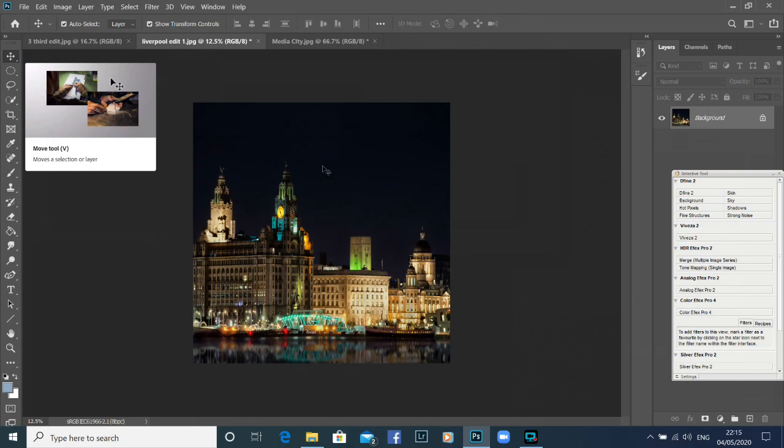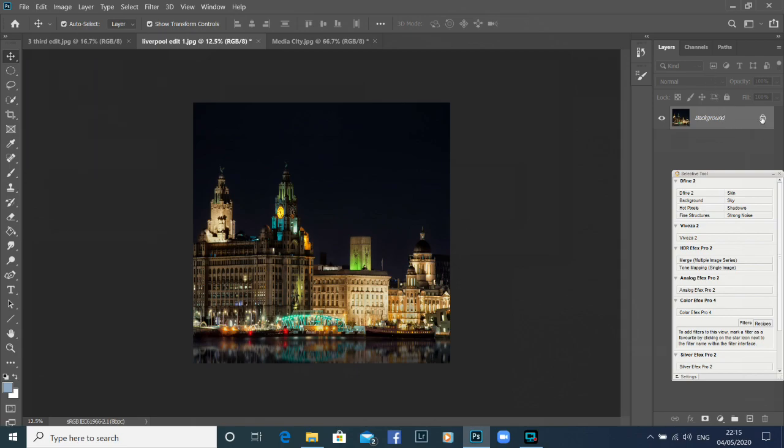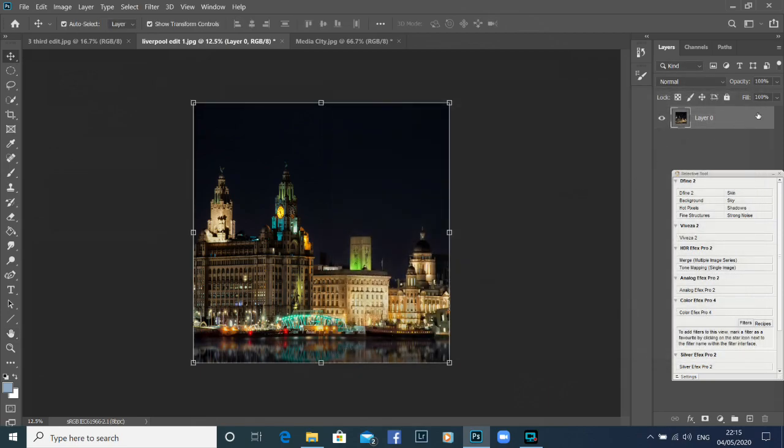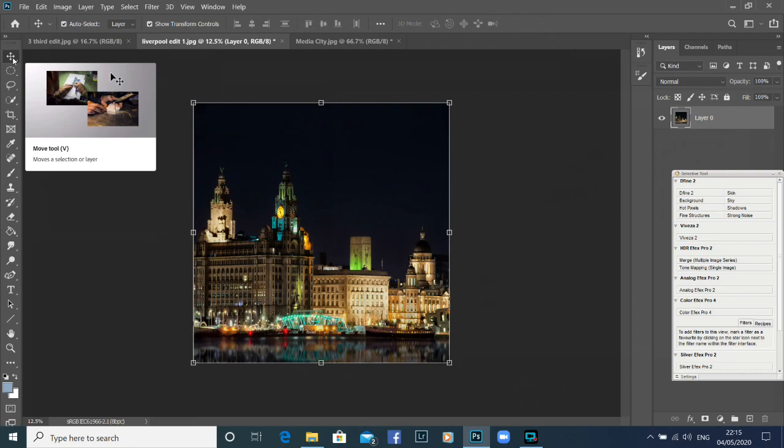Hit the move tool. Oh, unlock the layer. Just double click on it to make the layer active and get rid of that padlock, and then you can do things. Top of your toolbar, the move tool.